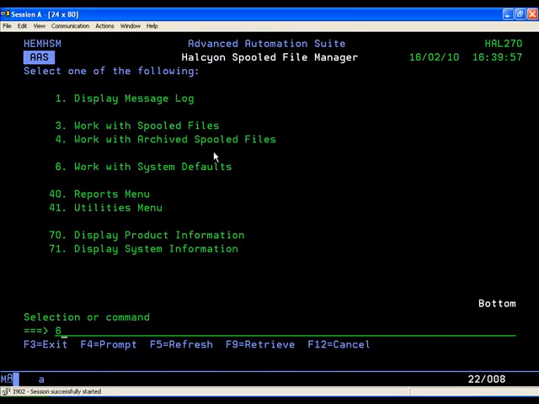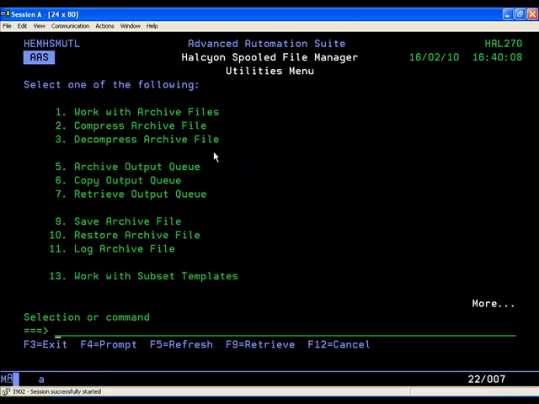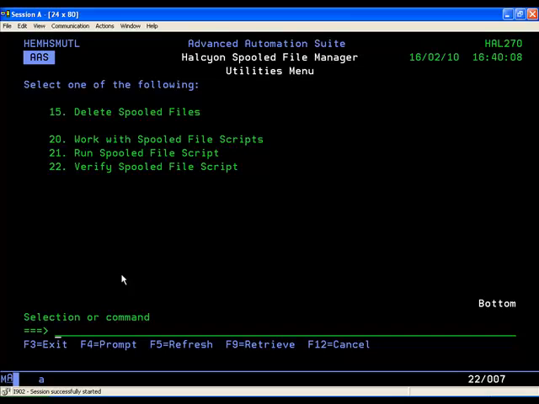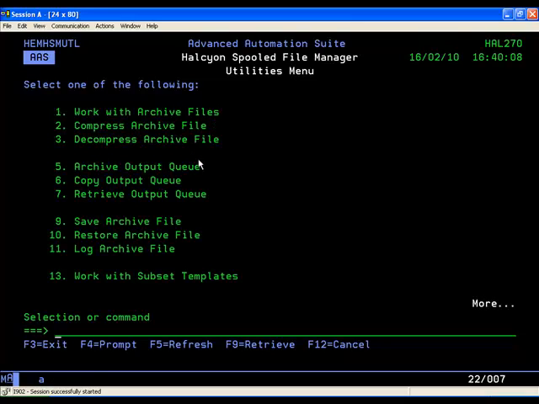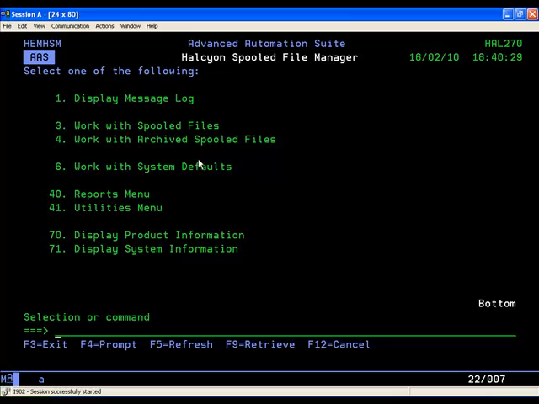Again, there are system defaults for this spooled file manager. There's a reports menu as well as a utilities menu, and from within here you can work with spool files, archive output queues, save archive files and restore them, work with subset templates, and, very powerful at the bottom here, work with spool file scripts. The spool file product is again covered in more detail within the videos, so if you'd like to look at this product in more detail, please do view those.